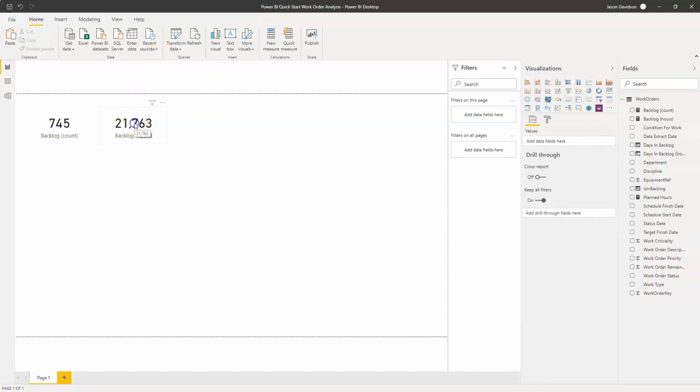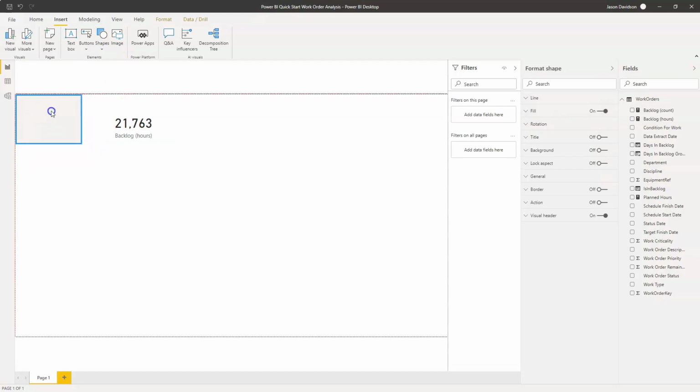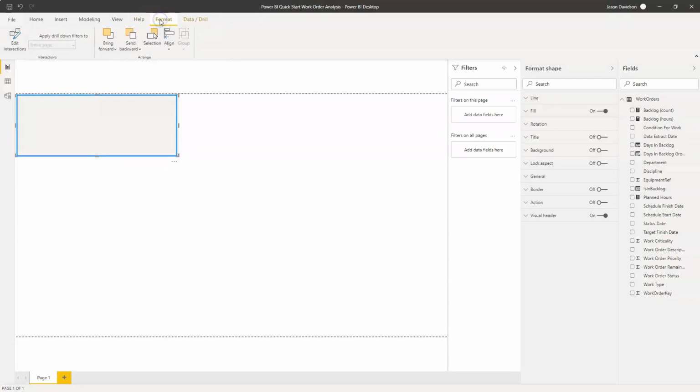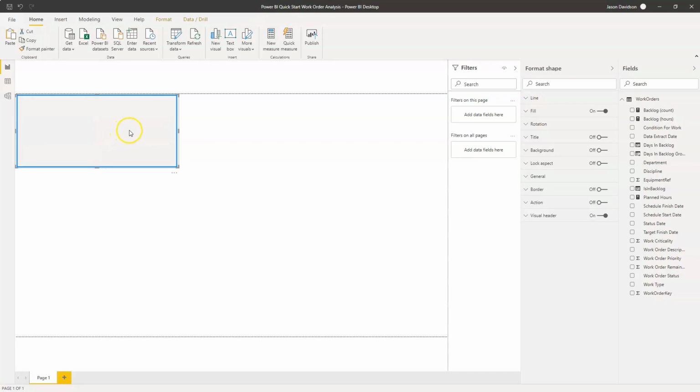We'll keep these cards for just now. The next thing we'll do is insert a shape. We'll insert a rectangle, and we're going to use this as a background. So we'll add it in here, and once we have that, we're going to click on Format and send to back. You can see that that is now highlighted here. Now we can see that these now are highlighted, and we're going to make it slightly bigger.